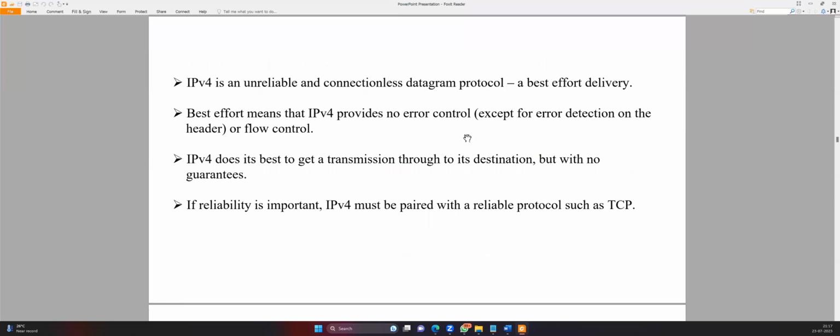IPv4 is an unreliable and connectionless datagram protocol. When I say unreliable and connectionless, it means it doesn't have an acknowledgement mechanism, right? Best effort means IPv4 provides no error control. It has error detection. How do we do the error detection? Using CRC. And it doesn't have flow control also.